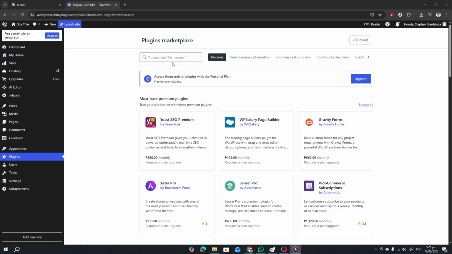From the dashboard, look to the left-hand sidebar and open the plugins area. This is your central hub for discovering and managing functionality on your site. It's also where you'll search for the official Jobber option. Taking a moment here to confirm you're on the correct site is a good idea if you manage multiple websites. You don't want to make changes in the wrong place.